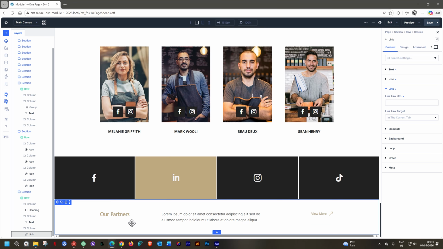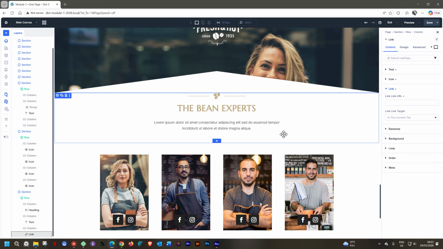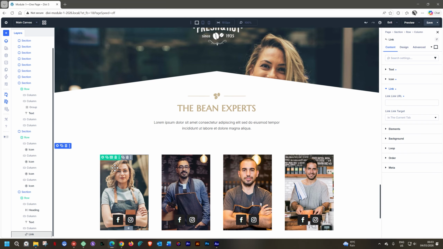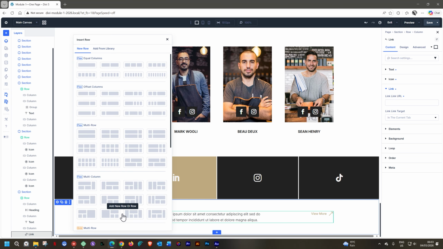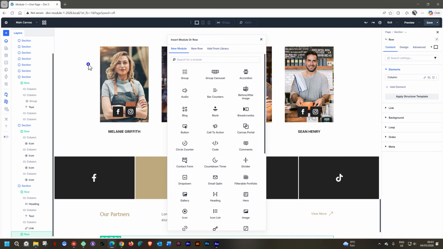We have this row with 3 columns. I want to put a divider below this. And this is kind of the mistake I made here. I clicked at the bottom and brought in a new section with columns with a row. And every time you do that, it will create a new section. To avoid creating a new section, you hover over the column, the green one, and click on add new row or row. And I'll bring in an equal column.